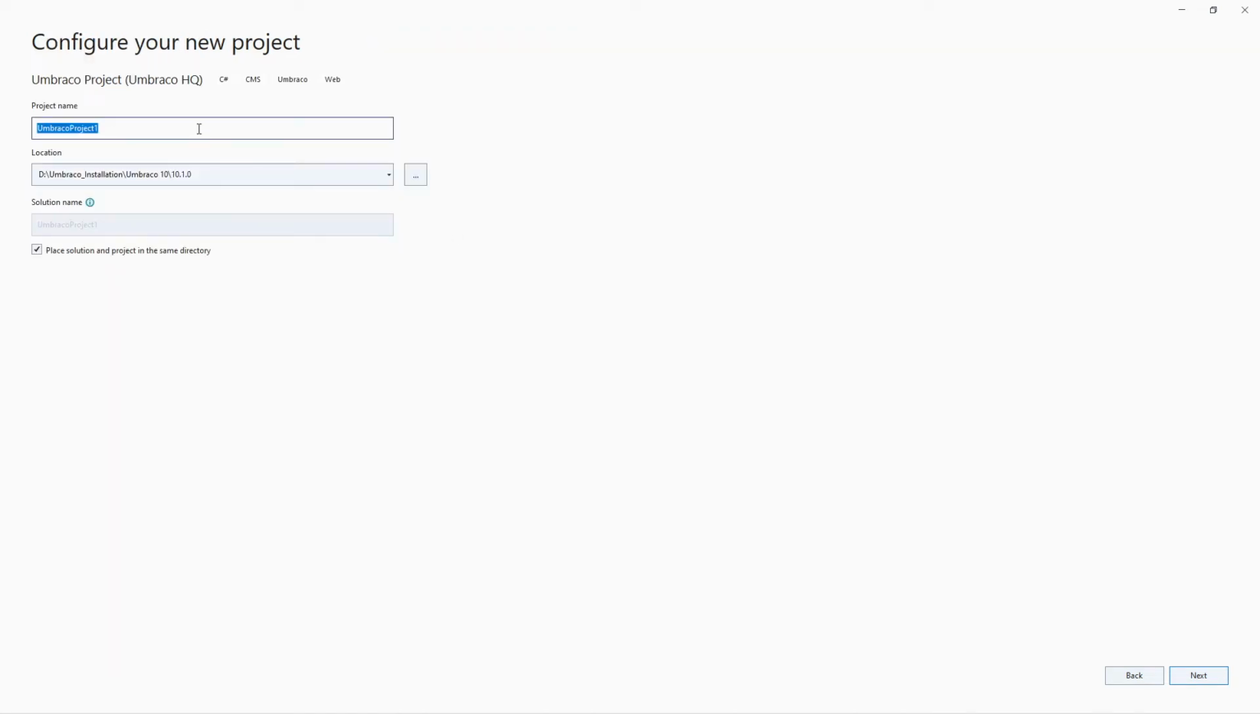On this screen, we can configure a new project. We can give it a name and select where we want to save our project as well. If you want to change the location, click on the Browse option here. You can also select whether you want the solution and project file in the same project folder. Once you've added the information, click Next.